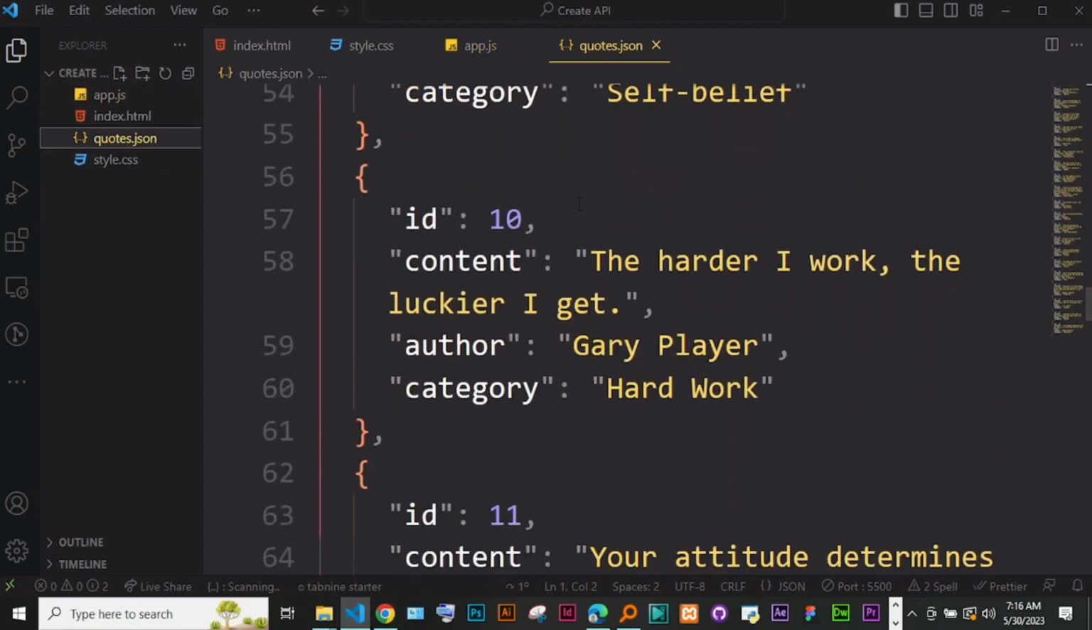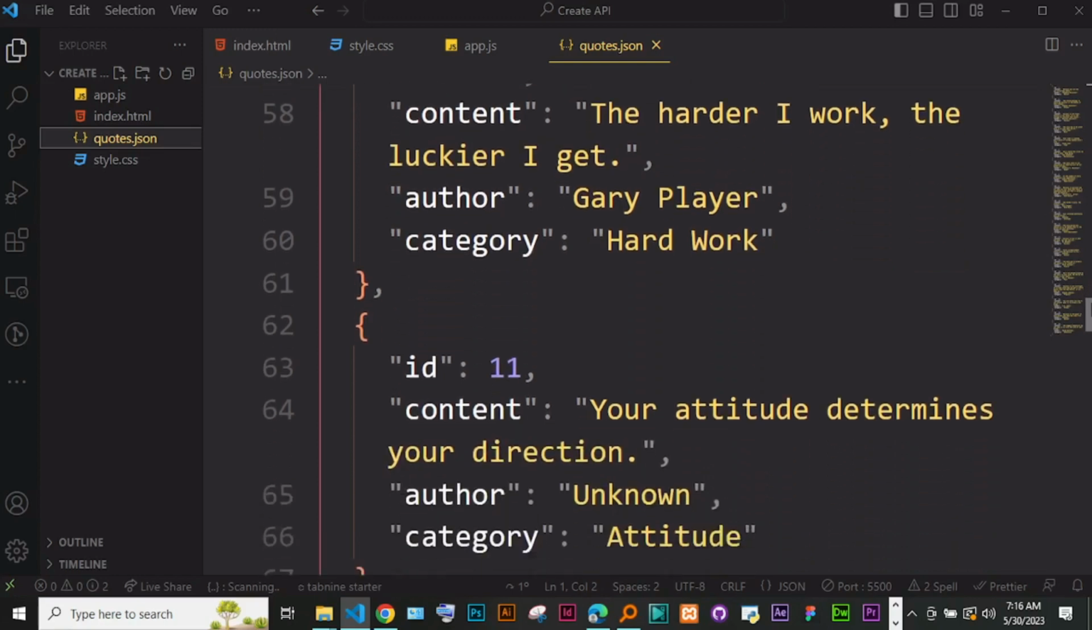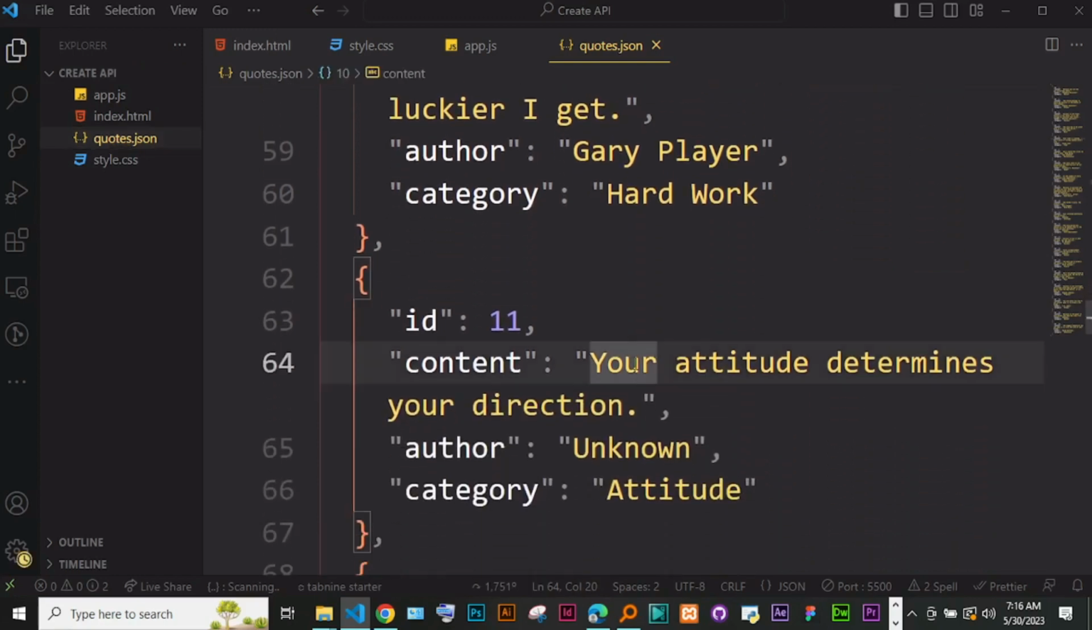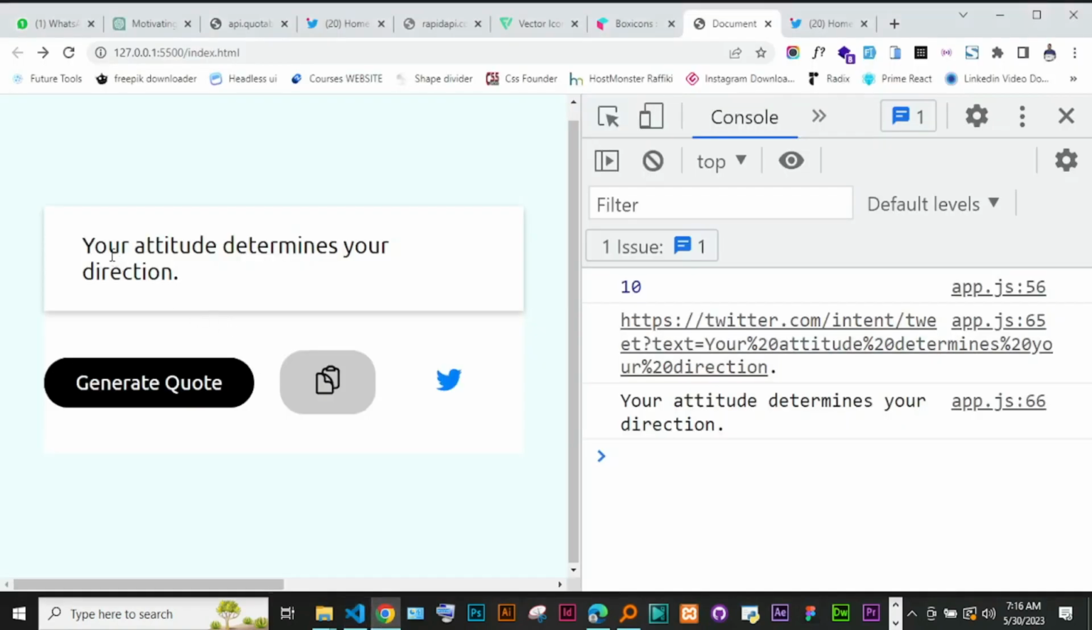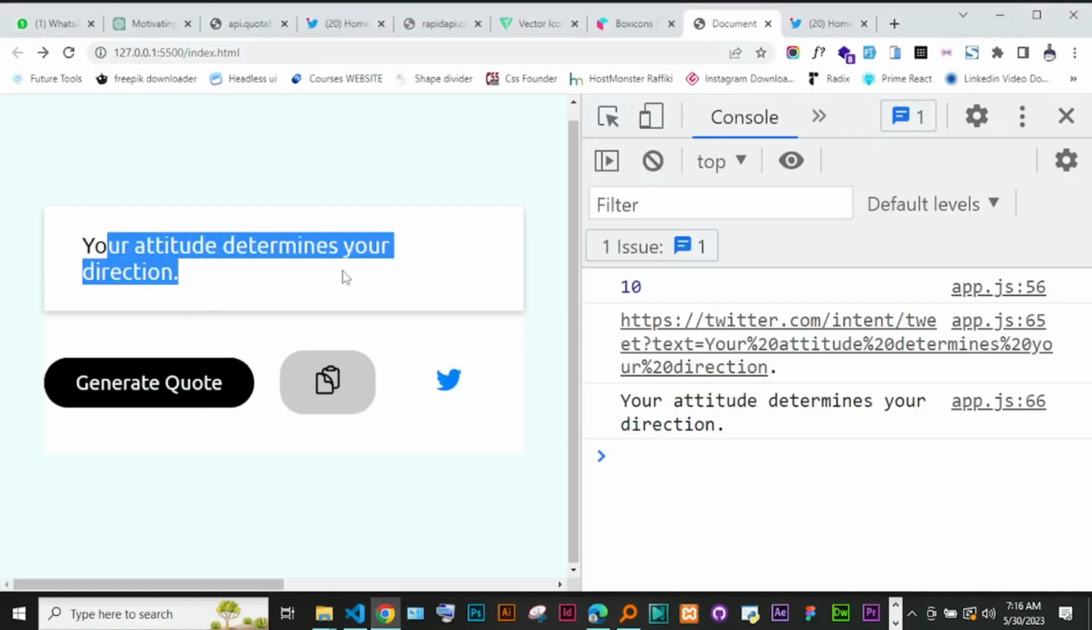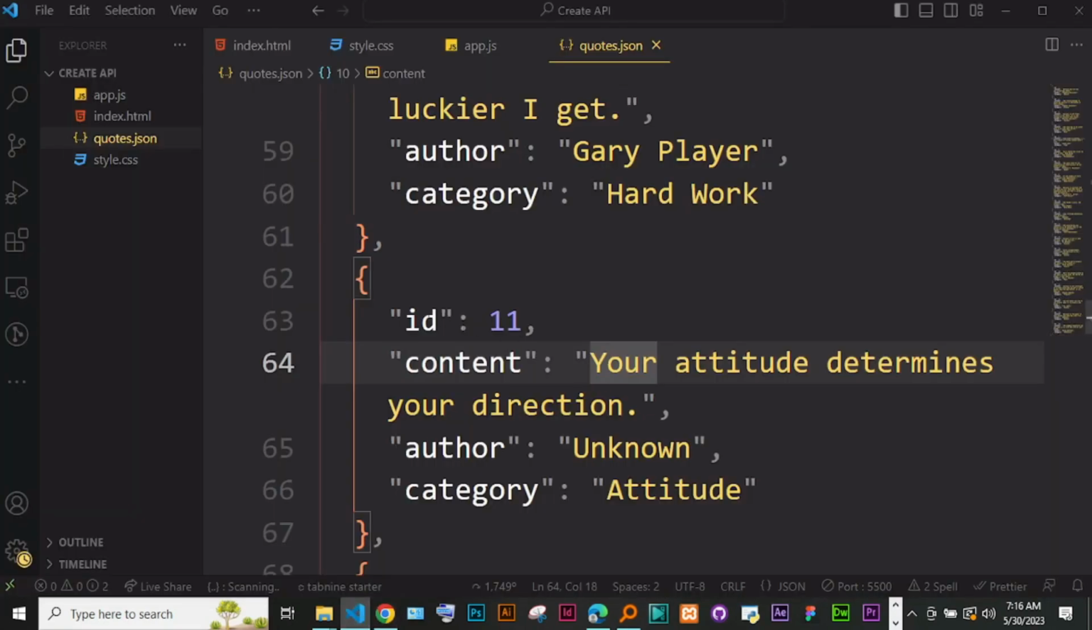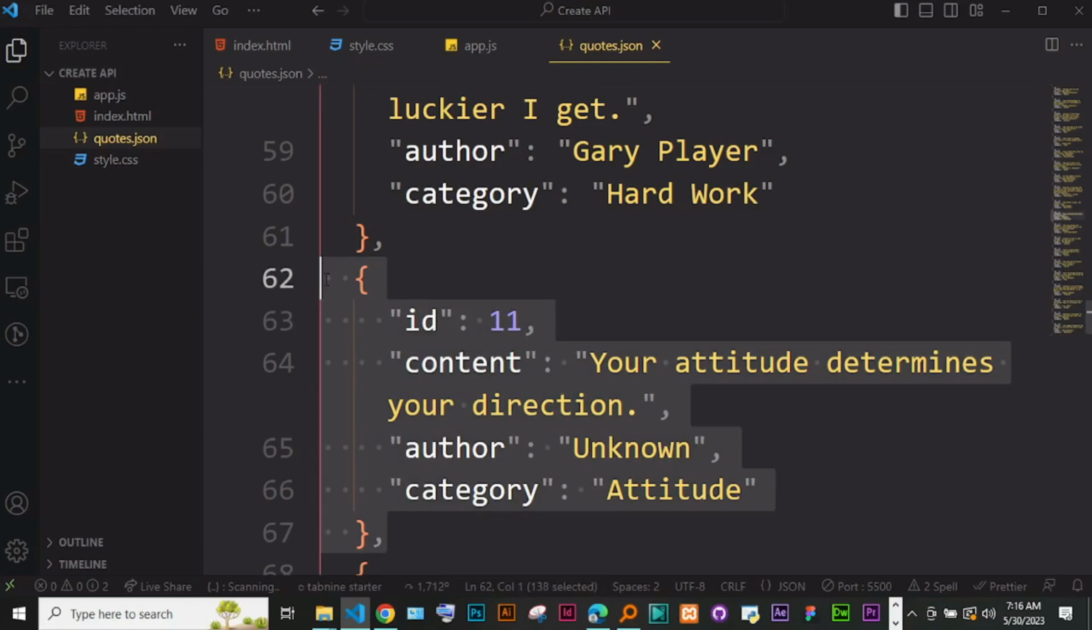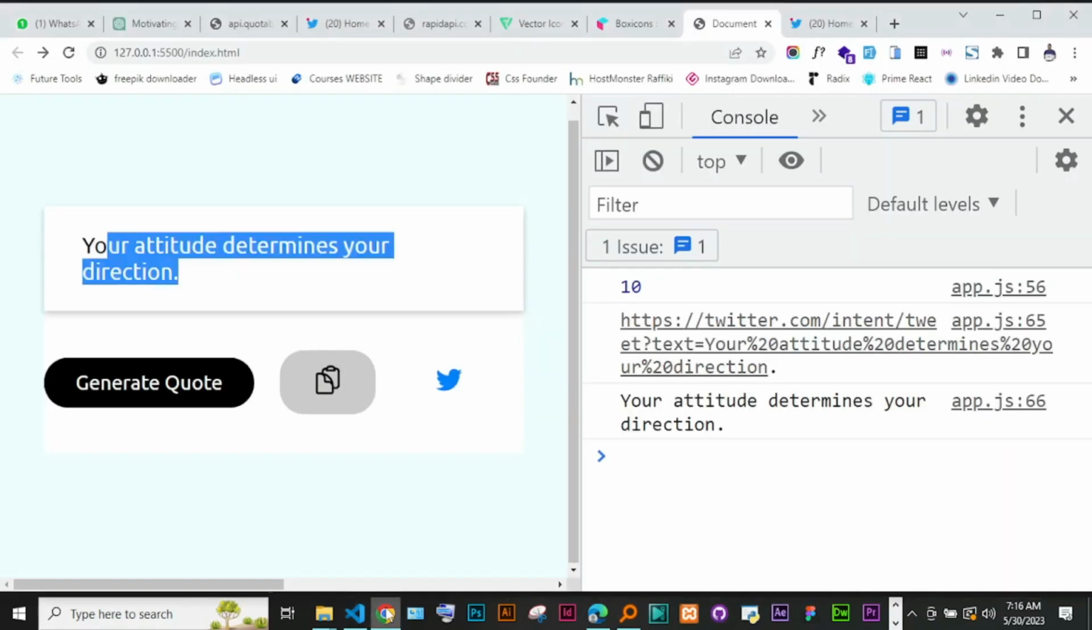By the way, that is 10, the index. That means it is this 11. Your attitude determines your direction. You can see here on ID 11, which is actually index 10, is your attitude determines your direction. So guys, we are getting it from our API, not the one from online.